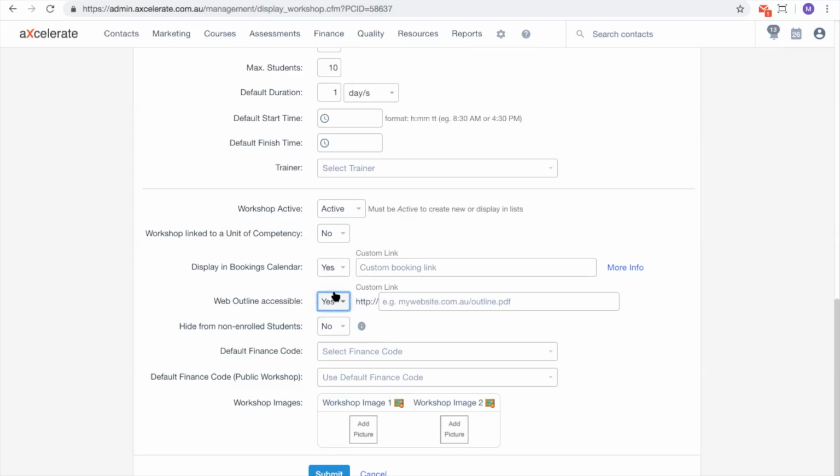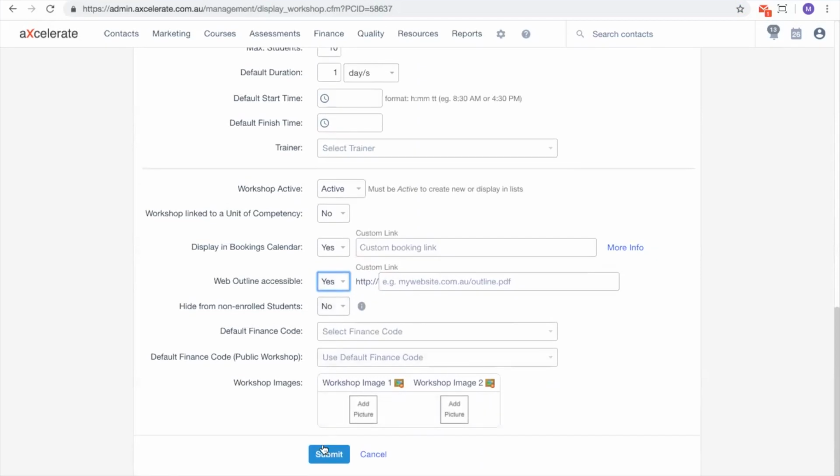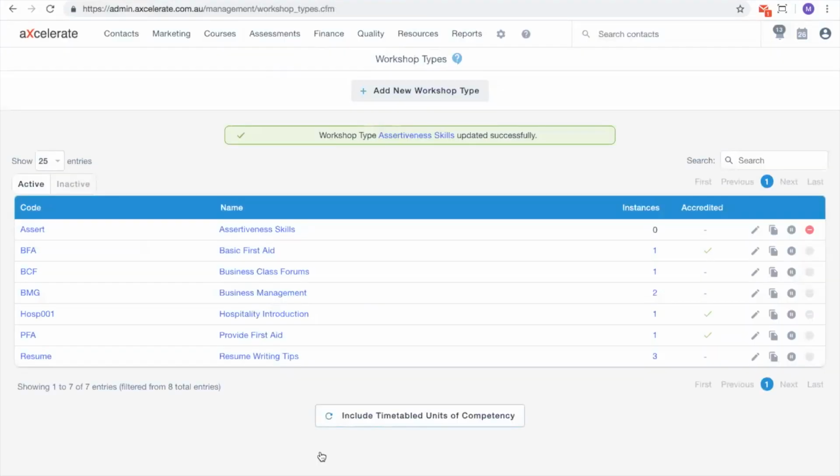After ensuring I've set both of these options to Yes, I'm going to hit Submit and save my changes. As a result, this workshop type should now be accessible on my website. As a side note, wanting to remove any workshop types from appearing on your website is as simple as reverting these settings back to no.